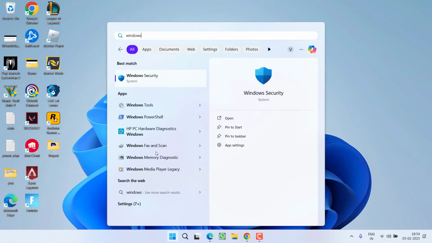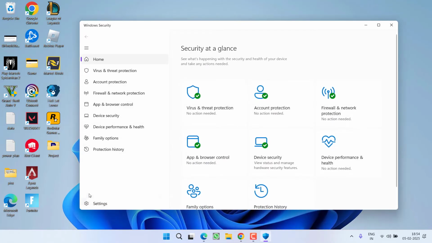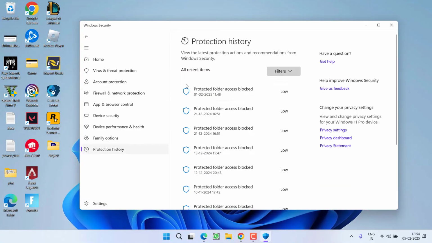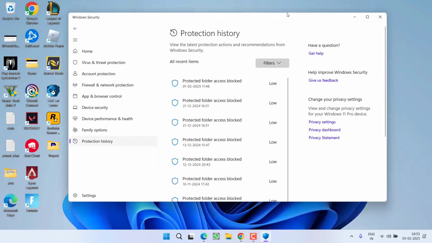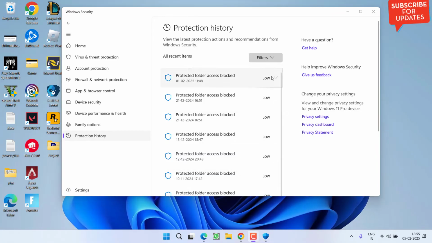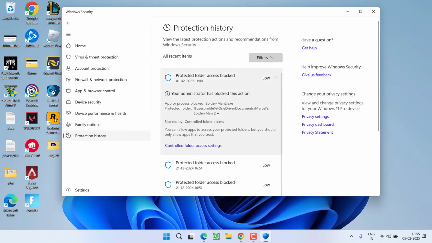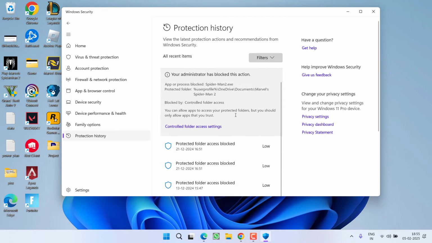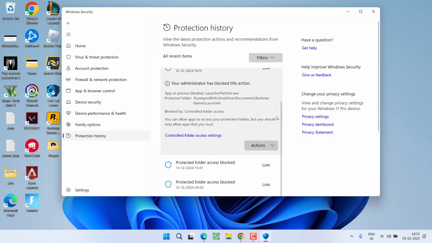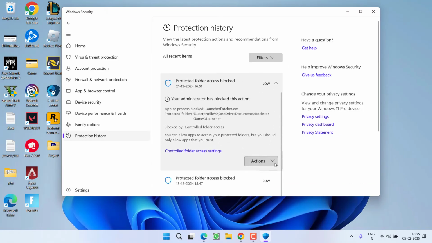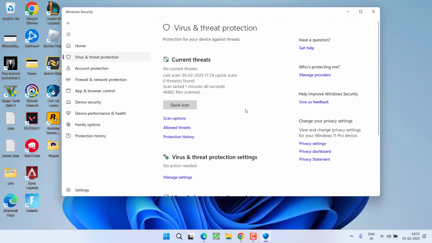Go ahead, open up your Windows Security. From the left pane, click on the option Protection History, and here all the files that are blocked by your antivirus will be shown. Click on this drop arrow key, and you will find whether the file is blocked by your antivirus or not. If it is blocked, you need to unblock it. For example, this particular file is blocked, so you need to click on this action tab and choose the option allow the device.